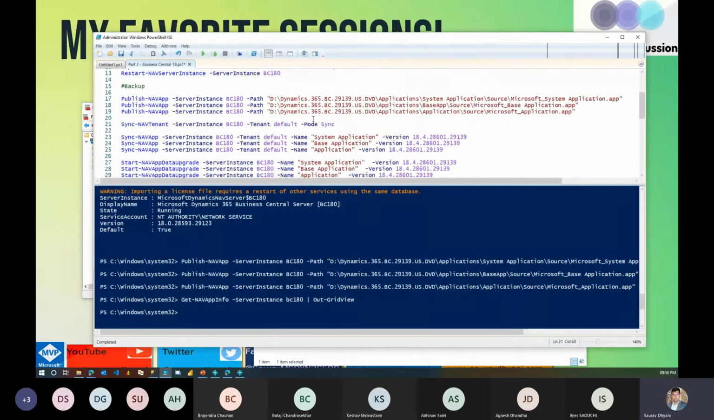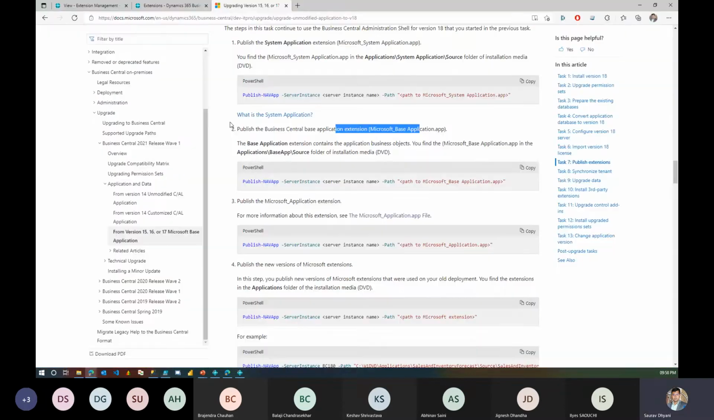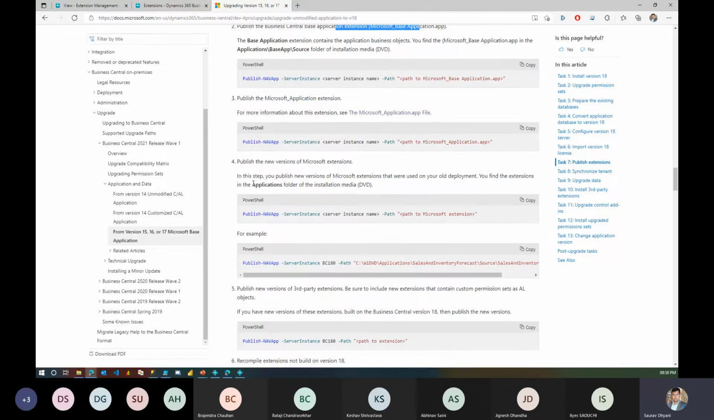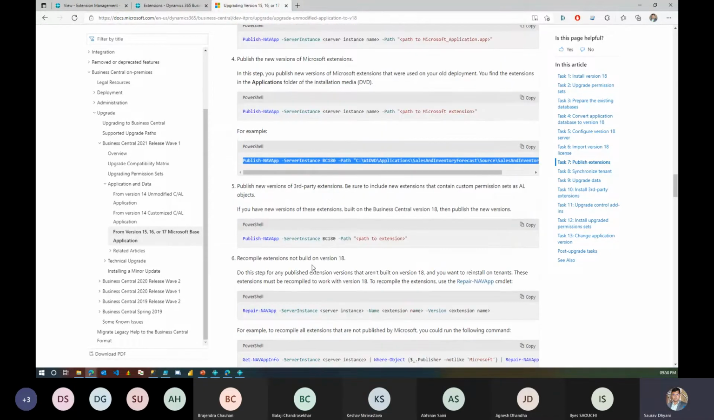So now let's go back to that article. Once you have published all these three apps, these are the minimum. If you have other apps, you do it like this, which is the same. If you have to do the Sales and Inventory Forecast app from Microsoft or any other app, you can repeat this step for all the apps if you are planning to upgrade. If you have third-party apps, like a pertinent extension or an ISV extension, you also have to do this for them.